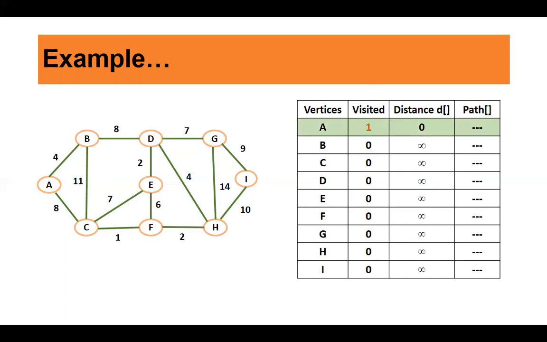Now, once A is visited, what is the next step? The next step is to check its consequent edges. From A you can reach B, and you can reach C. So we update, or we say relax, the edges. Now we'll be updating B as well as C. So A is visited. From A you can reach B. What is the distance from A to B? The distance is 4.